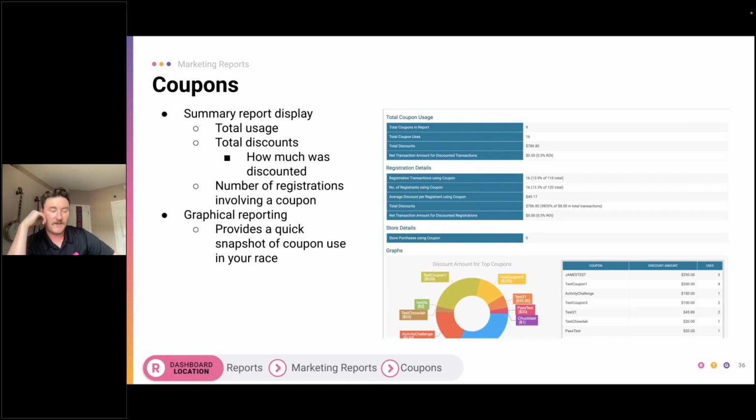Underneath the configuration settings is your summary reports. This is what I was just talking about. This is showing an overall coupon summary. So it shows you how many coupons are in your report, the total discounts, the total uses, the registration details, like how many of your registrations have used a coupon, and a lot of great information to track how your coupons are doing overall. You also get a pretty cool bar graph there for a little graphical representation if you're a visual person and you want to see how much of your coupons are related to certain coupons in your race. And then on the right-hand side, you can see each individual coupon and how many times they've been used and what the total discount amount is for that coupon.